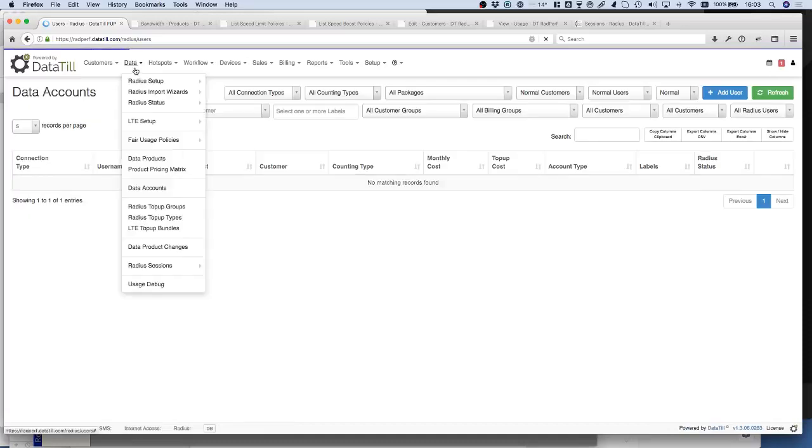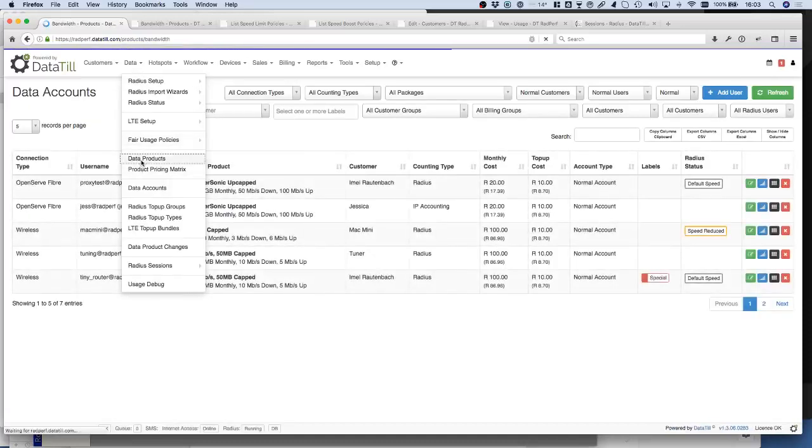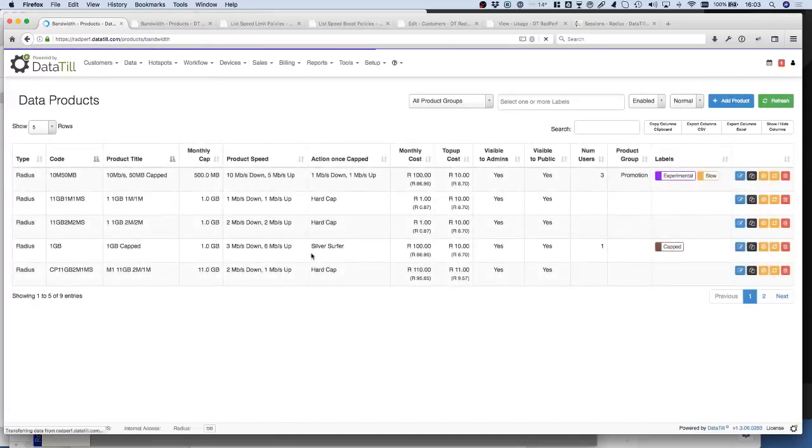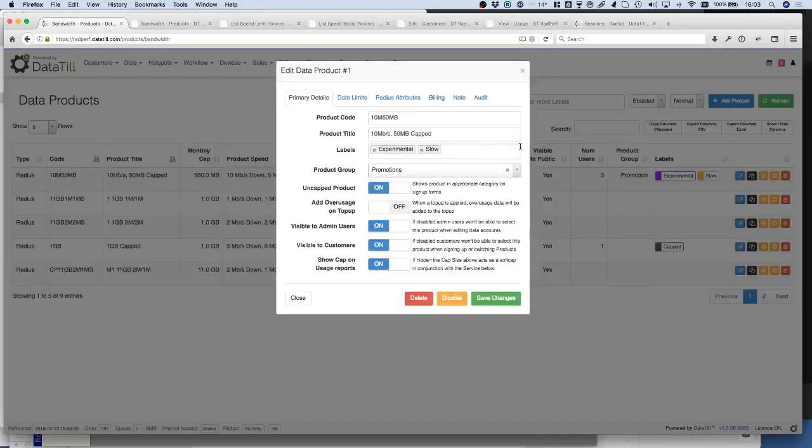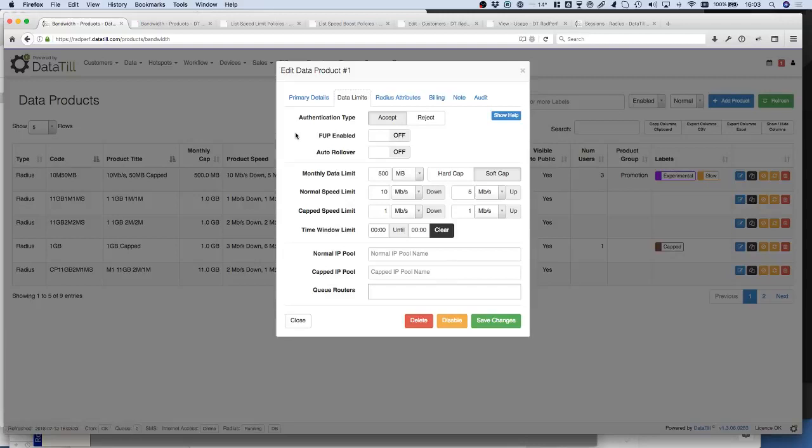So when we go to data products, I'm going to show you the first product, which is the one I'm testing with. You'll notice that there's a new tab on this product called data limits. We've moved the attributes from the radius services onto the product itself, which makes maintaining these products a lot simpler. So you only have to go to one place now to manage your product.